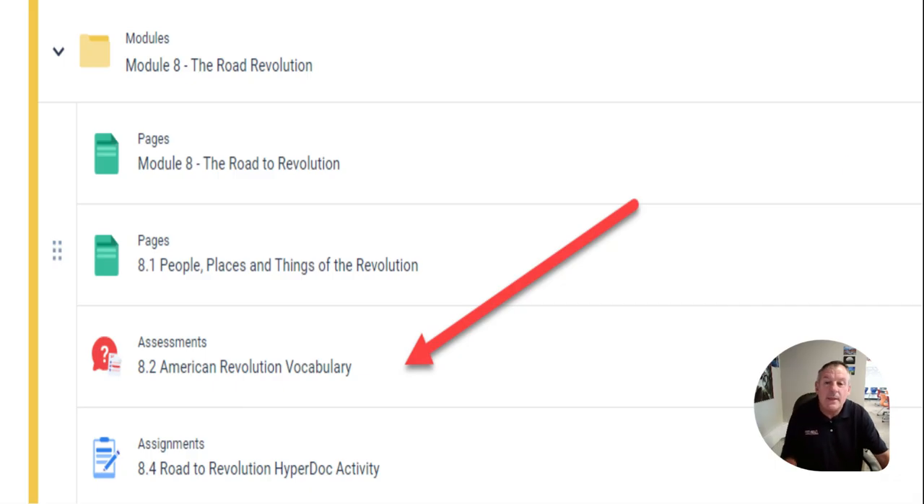Once you've done that, there's 8.2, the American Revolution vocabulary quiz. And I have to say, some of you were pretty brave last time because you went right to the quiz without rehearsing the words. Lucky for y'all, I gave you two chances, so you were able to redeem yourselves by studying the words and then going back. So that's a real quick way for me to check your progress and make sure you know the words.